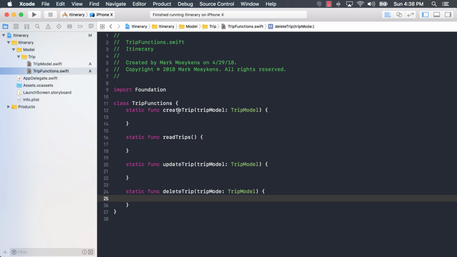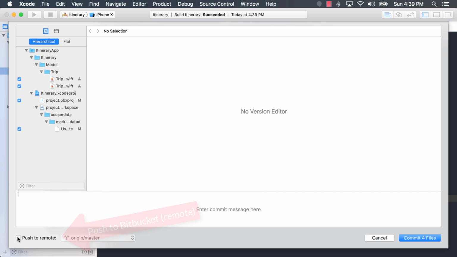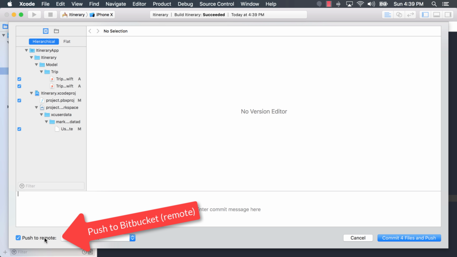But we know we're going to need to be able to create a trip, update a trip if they want to change the name of the trip, and delete trips because maybe they're done with the trip and they don't need it anymore. So what I'm going to do now is commit this because I think I'm at a good point. But first I'm going to build it, make sure it builds. All right, good. And let's just commit it. And we're going to push it out to Bitbucket, so I'm going to check that checkbox there.